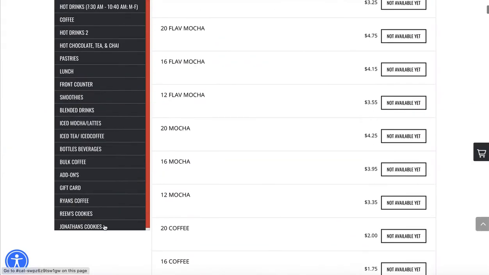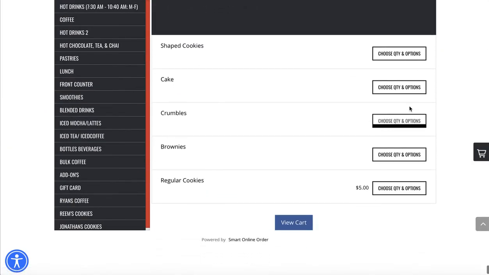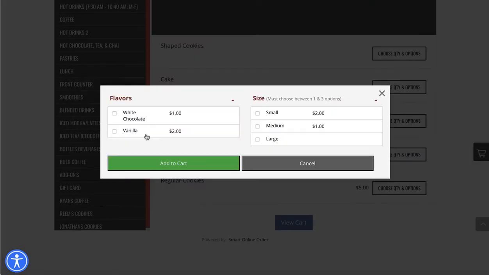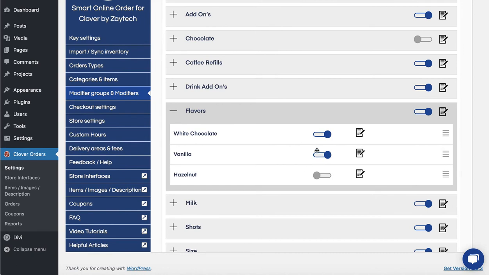So I'm going to go back to Jonathan's Cookies. I'm going to buy a cake. Now I should see two modifier groups, but with only two flavors. So I have white chocolate and vanilla. So you're probably wondering, how come only two is showing up here? The reason why two is showing up is because I hid this one. When you hide one, that means the remaining two will show up.